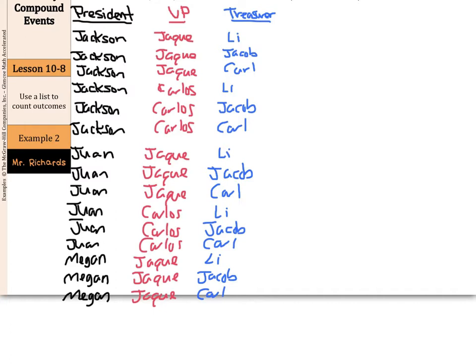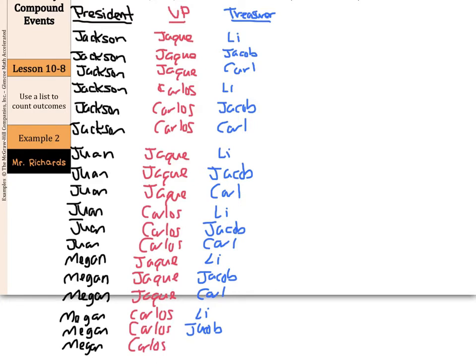When you combine possibilities with combinations, you get combinations, I guess. Let's see. Now we can do Megan, Carlos, and then Lee. And two more. Megan, Carlos, Jacob. Forgot the C. And then lastly, Megan, Carlos, and Carl, last but not least.